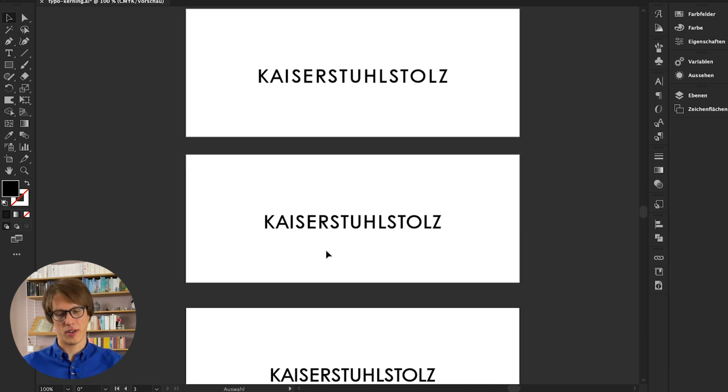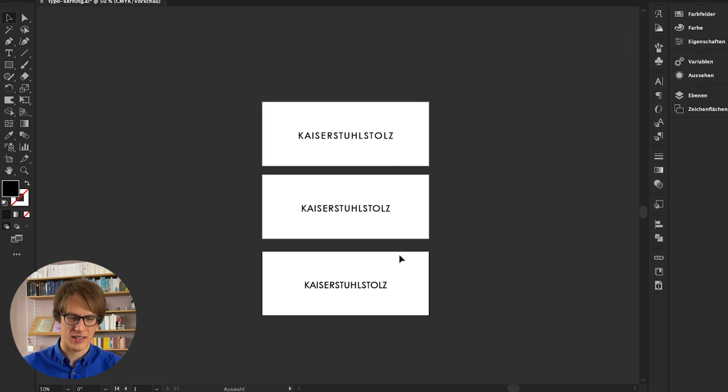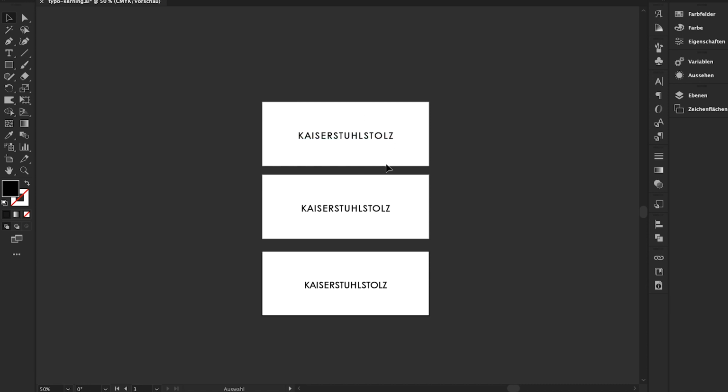I'd make it a bit more compact, since it uses a lot of space, and if I zoom out, this is also a good test to check how the spacing performs. And here the O and the L seem like a unit at the end, and here it's more stolz. It's a bit too far apart here.